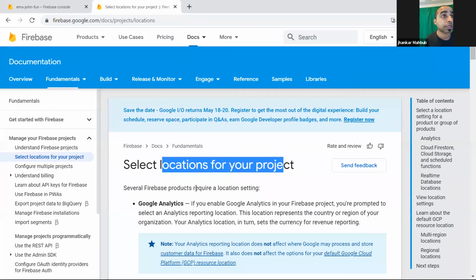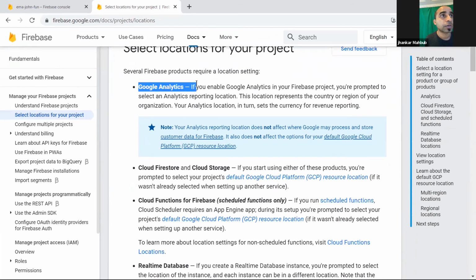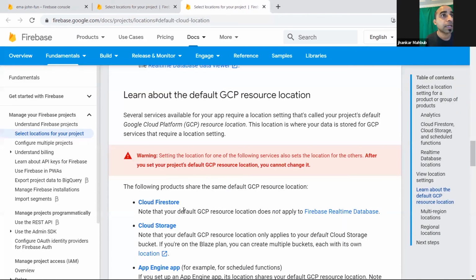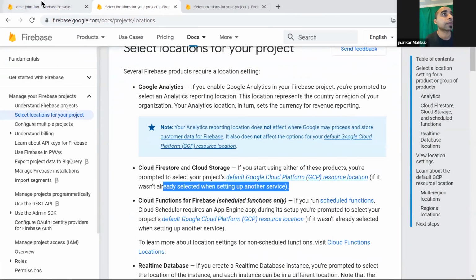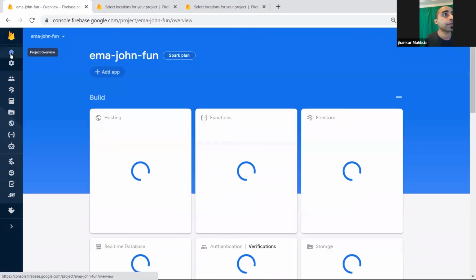Select your project location. Every Firebase product requires a location. The Google Analytics, we skip this one. Cloud Firestore or cloud storage default cloud resource location. If it wasn't already selected, set up another service. So you can set up things like Cloud Firestore and those kinds of things. So we have the Firestore database, real-time database, functions, and then you can do machine learning, performance, and a lot of other things. So we go to project overview.